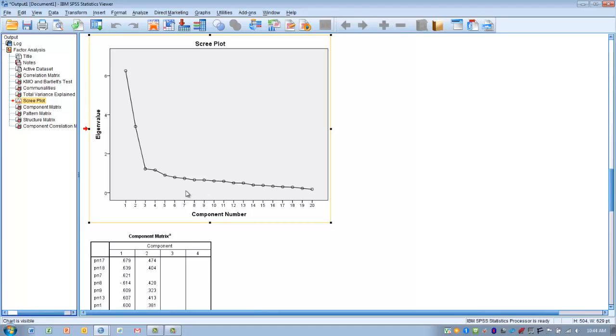So the interpretation, we very often have to use our best judgment. We don't always have hard and fast rules we can stick by. So we might try several different combinations of components to see which seems to work the best. Okay, the third way we can determine our extraction is that parallel analysis that we talked about.